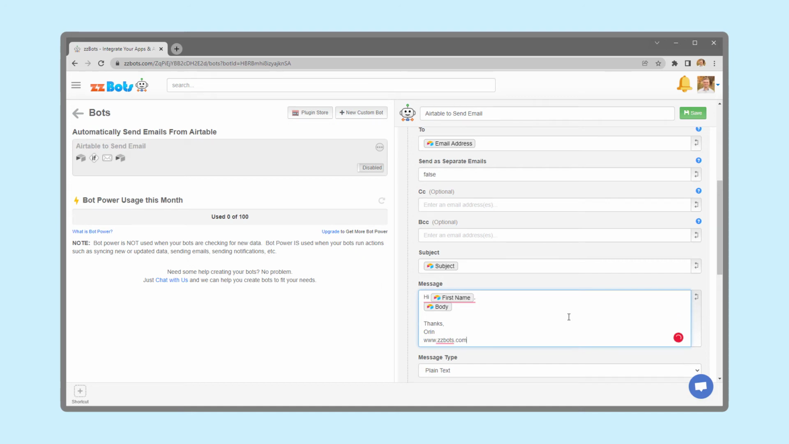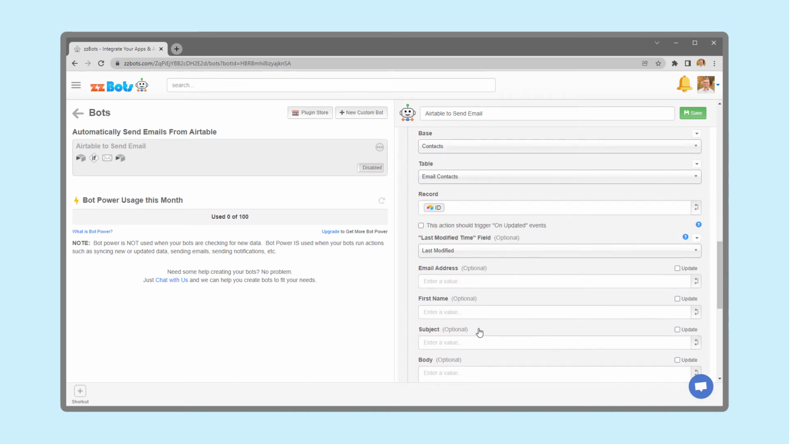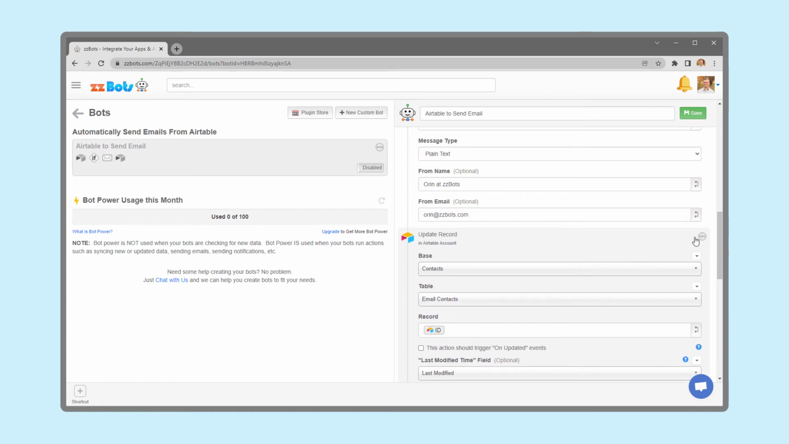Then you will need to add text or insert values to specify the from name and from email. This is required if you want to receive reply emails. After your email step is complete, expand the update record step. If you previously removed the if condition step, then this step can also be removed.